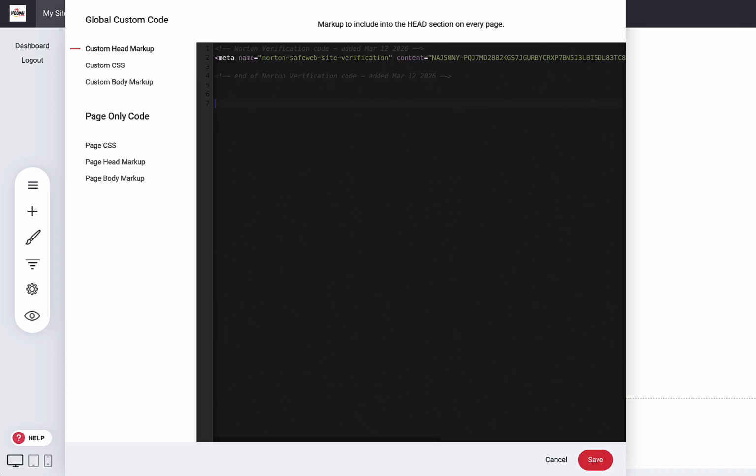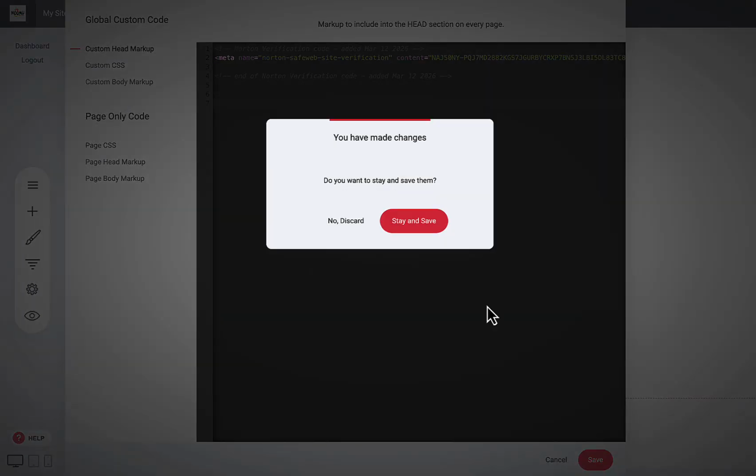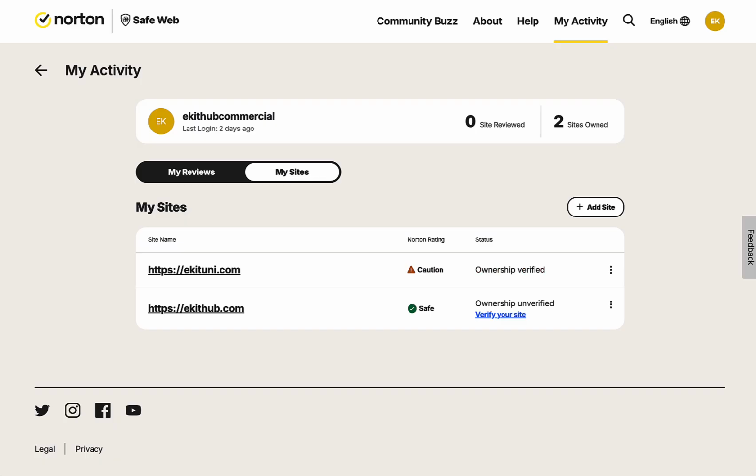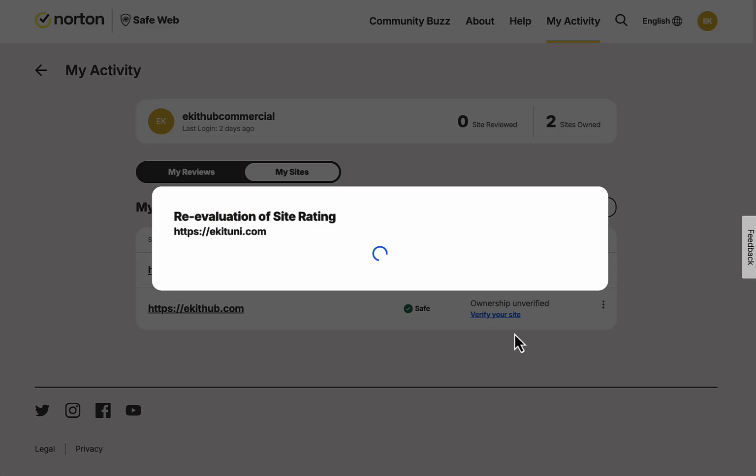Because I already have the code, I'm not going to save it. So I'm going to discard the step. And then once that is done, you should be able to click verify, and then it will verify it immediately because the code is there. And then once you have done that step, the next step would be to submit a dispute.